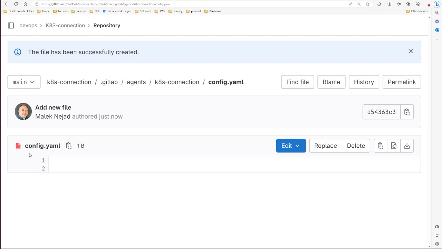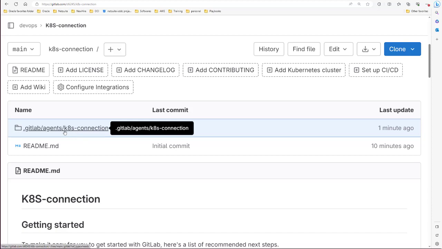You see, we have a config YAML file, and at the moment we don't have any configuration inside this. Here, it's like a firewall. In this file, we define which group, which username, which repository can access the Kubernetes cluster. In the next few minutes, I will completely explain what configuration we should define here. Let's go back to the root. You see, we have created a file with this path here.